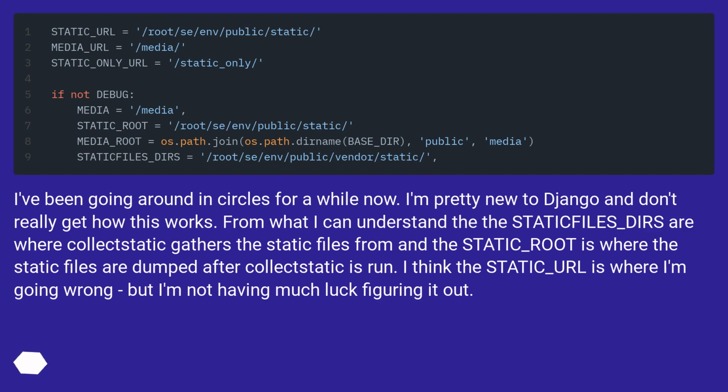From what I can understand, the static files dirs are where collectstatic gathers the static files from, and the static_root is where the static files are dumped after collectstatic is run. I think the static_URL is where I'm going wrong, but I'm not having much luck figuring it out.